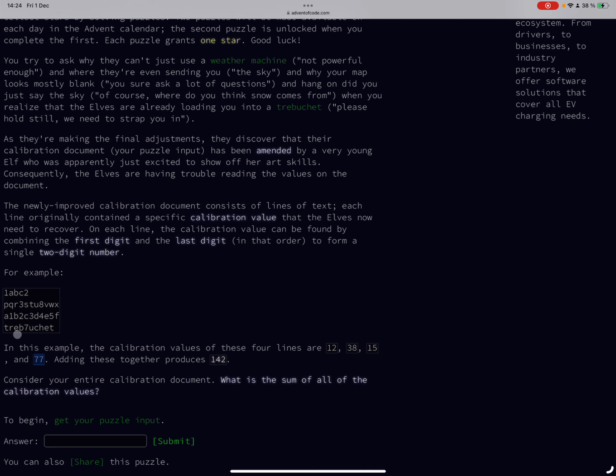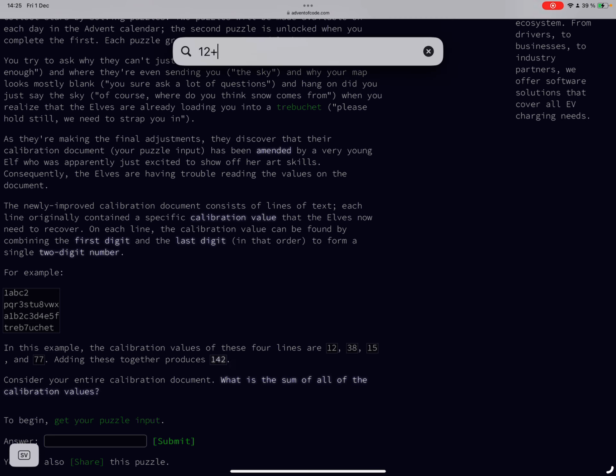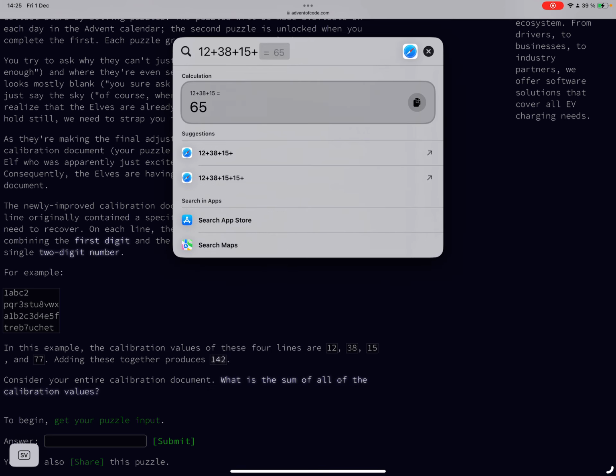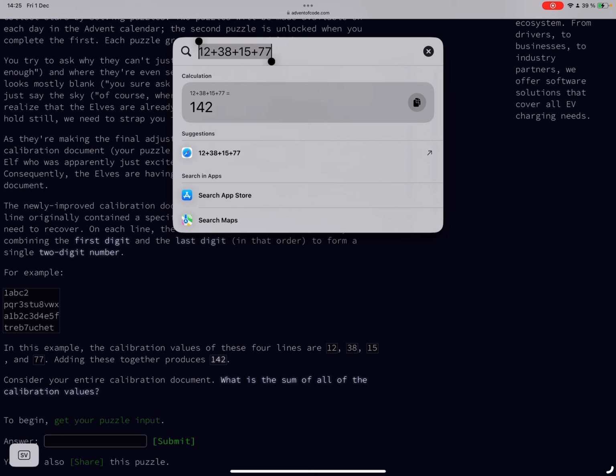So this is something we need to take into consideration when we build our system. Consider the entire calibration document. What is the sum of all the calibration values? So we need to add all these together, which will give us 142. We can manually try doing this to just see that it makes sense, that we haven't misunderstood anything, and that looks correct.